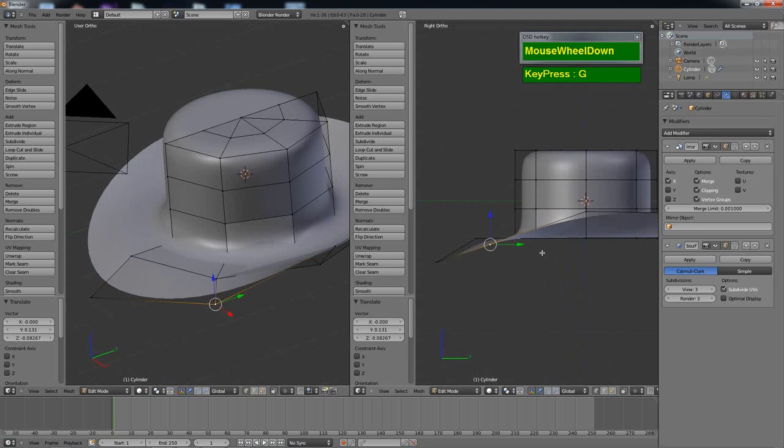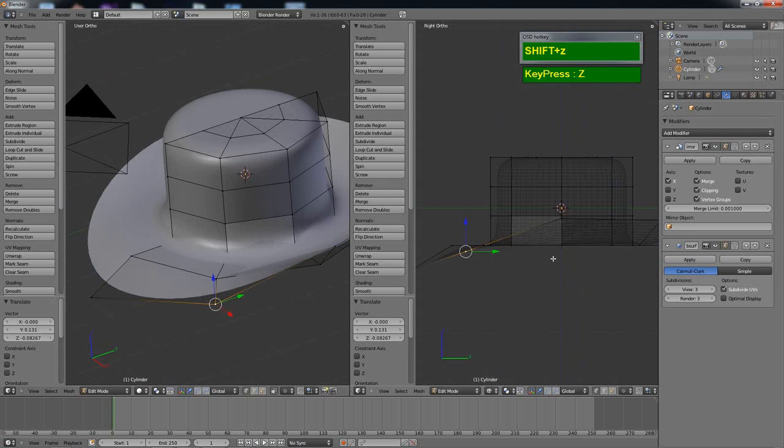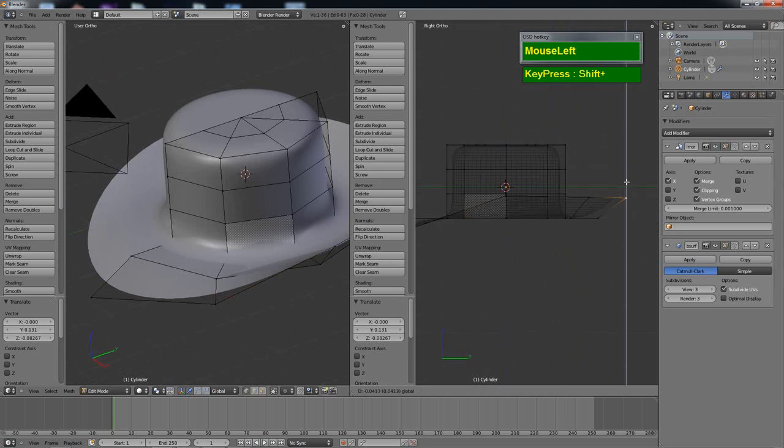Okay, so if you still can't see very clearly, you can press Z to switch to wireframe mode. So you can see the subdivided mesh and then the low resolution mesh.